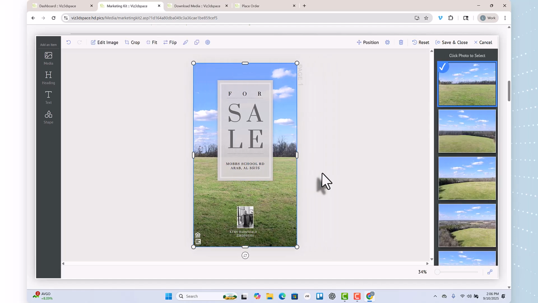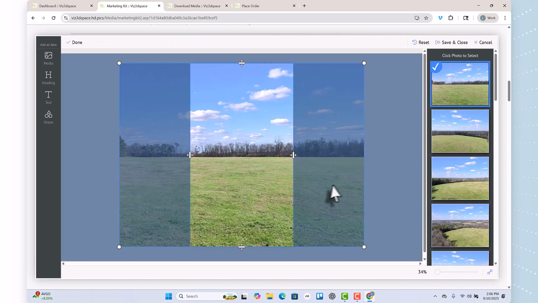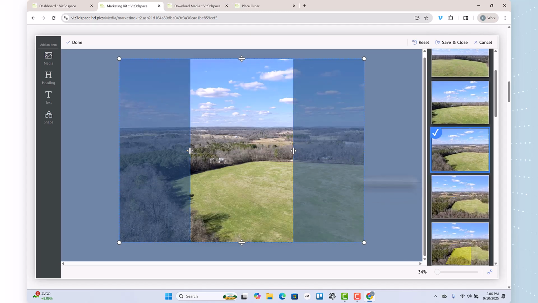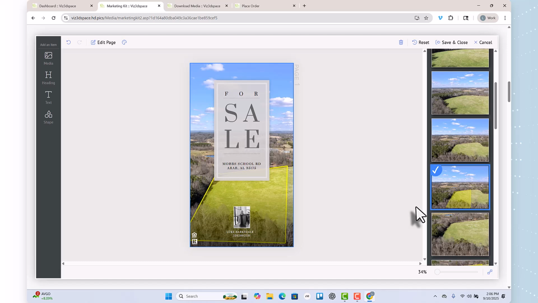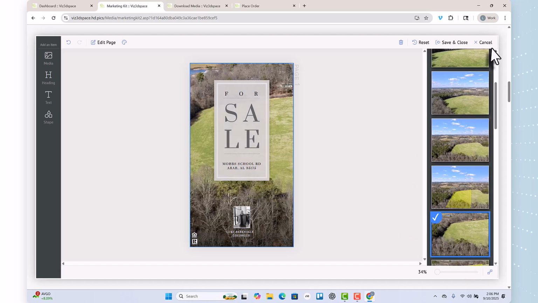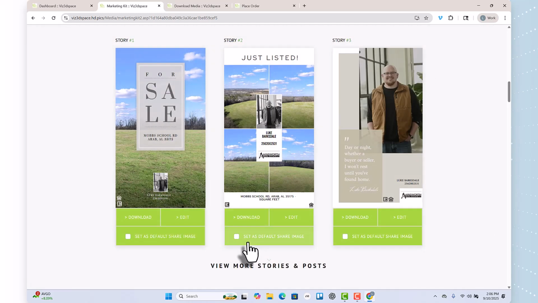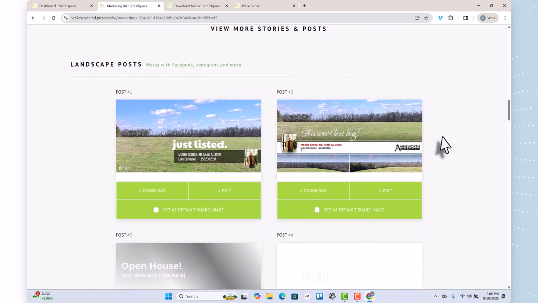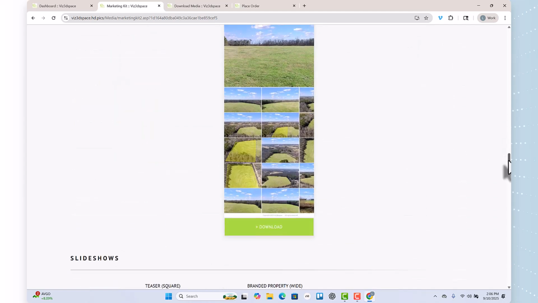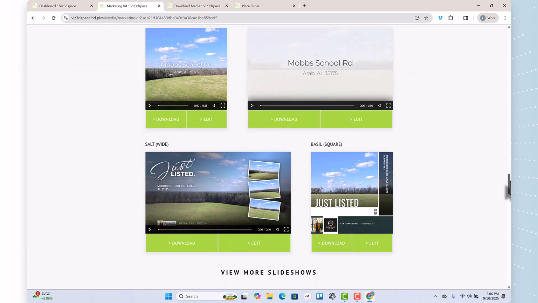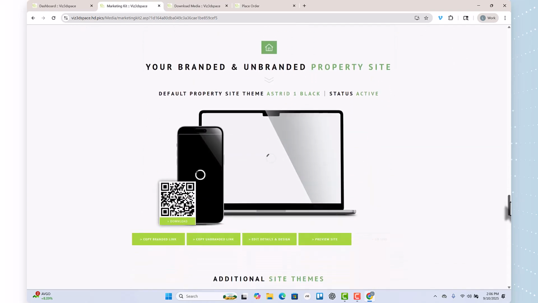So you can say, hey, I don't like that image in the back right there, but maybe I want that one. And it'll auto switch that. There it is. Or yeah, I want the one with the land. You can kind of just pick and choose, save it, and you're good to go. Same story for the rest of these posts, but you have a substantial amount of content that's pre-made for you. It's formatted for the different types of media.